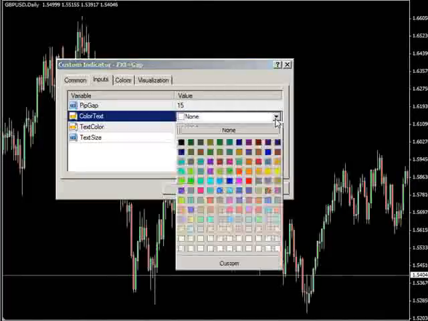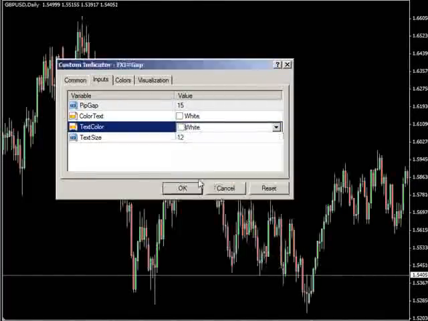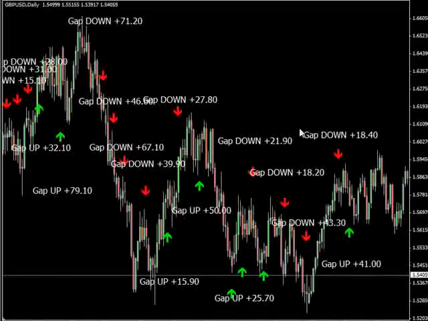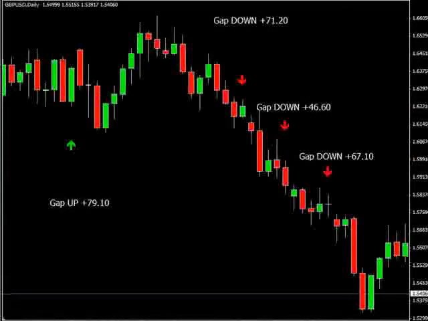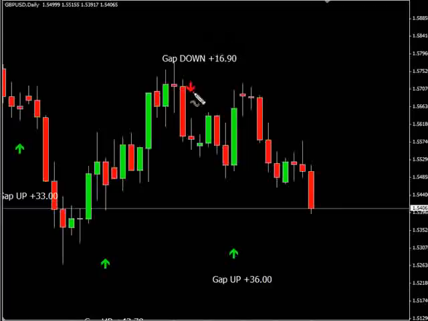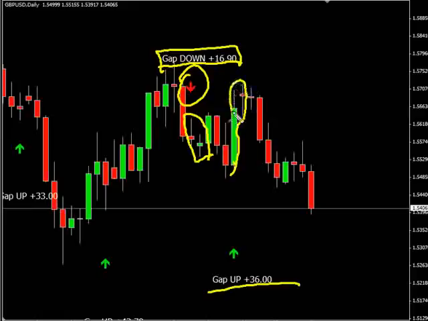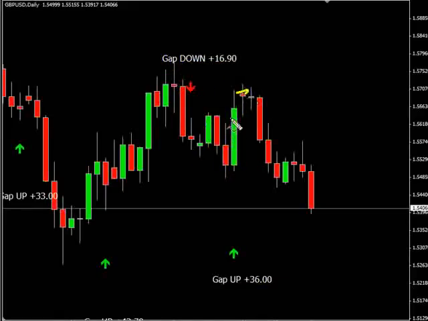The other cool feature that we put in here is some text so that you can see exactly how big of a gap it was. So let's go ahead and move to the front of the chart. And I know very quickly, just by glancing at the chart, that we have a gap down, and it was 16.9 pips, and that occurred right here. Then over here, gap up, 36 pips. So we can see we have our close, and then it gaps up right here. It opened, and this was the previous close. So you can go through very, very quickly.